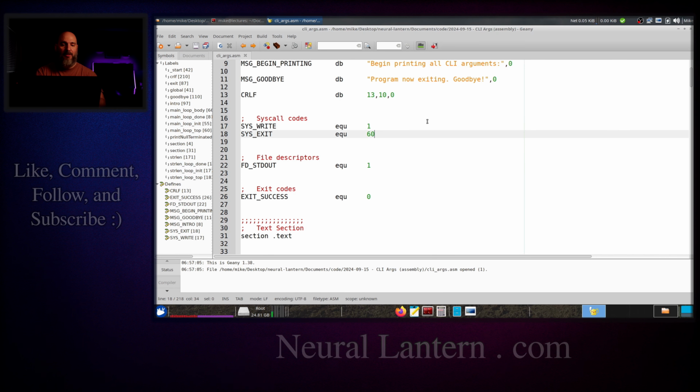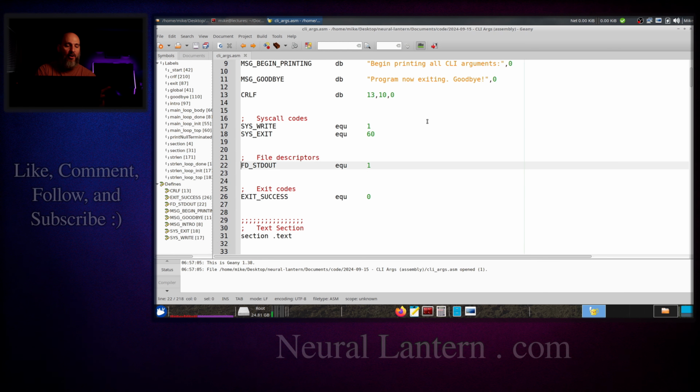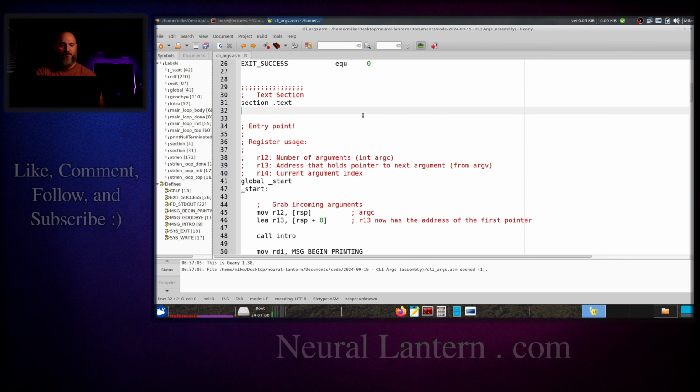and so that I can exit the program. This is pure assembly, so we don't actually return from main. We just get jumped into, and then we call exit normally. And then here's the standard output pipe. Again, another video covers that. And then I've got the exit success code. Again, another video covers that. But basically, exiting 0 is usually what you do for success.